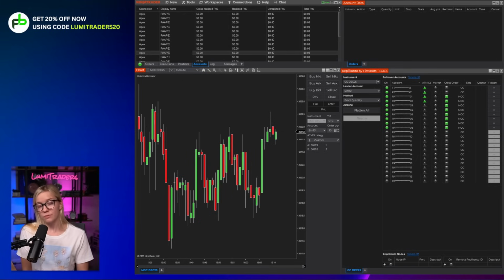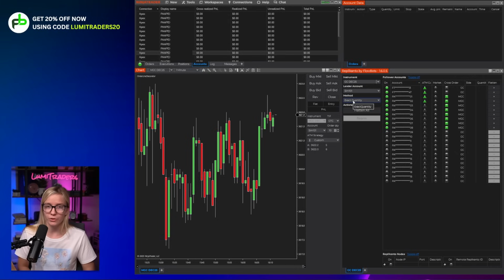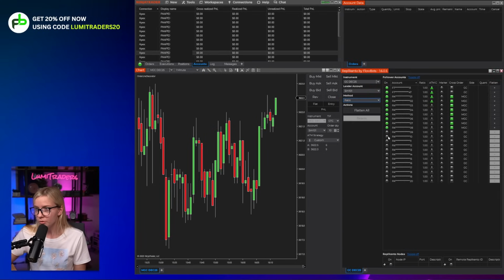And the last option that's very, very useful in my opinion on Replikanto is meta type. So right now it's exact quantity. This means if I trade with 2 contracts, it's going to copy 2 contracts on all accounts, micros, minis, whatever. But if I pick ratio, I will be able to adjust this. Let's say on my leader account, I want to trade 2 minis, but on my Tradovate account, I want to trade just 1 contract. So initially I trade 2 contracts.